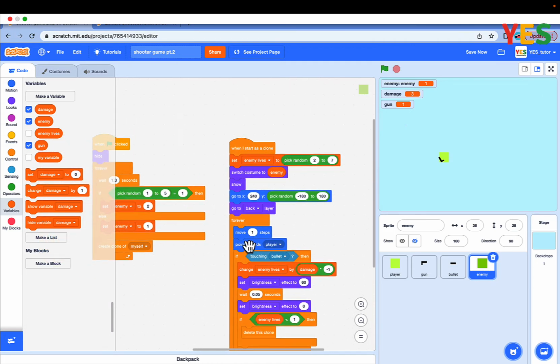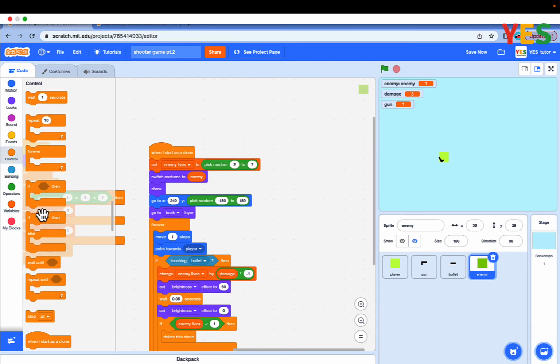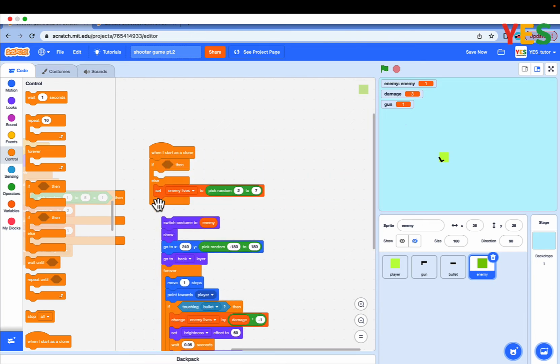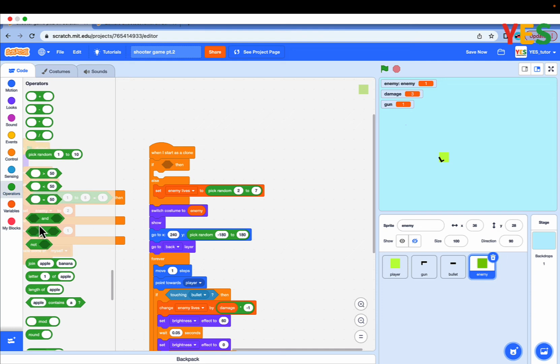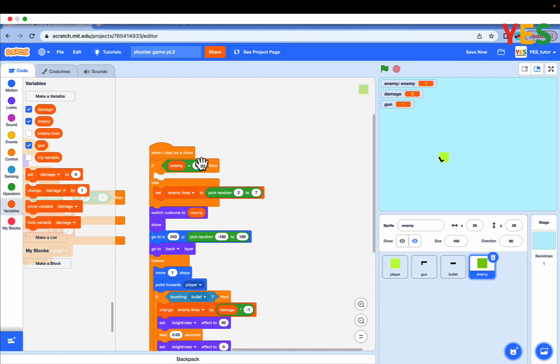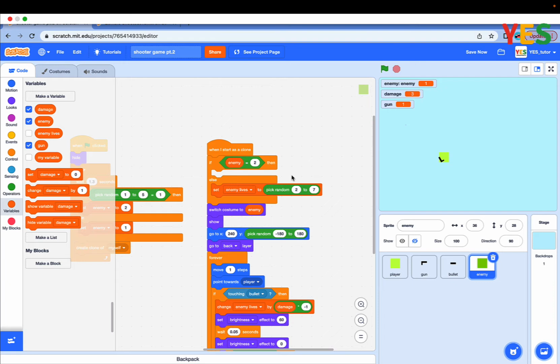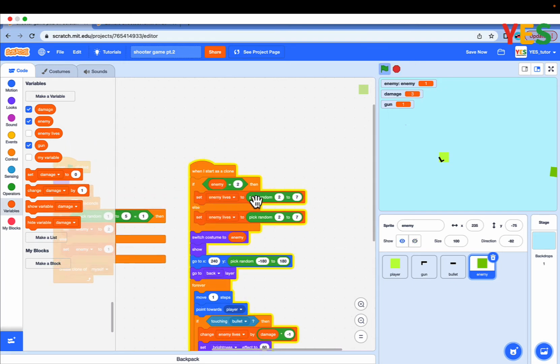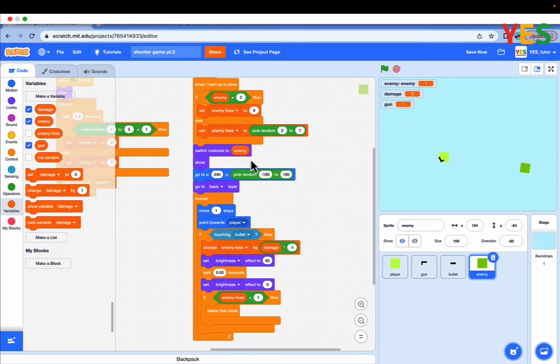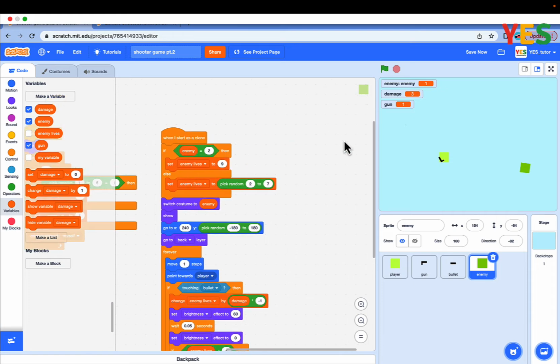For the big one, let's give it more health. Go to control, drag out if else, and put the set enemy lives under the else. And drag out equals, the variable enemy on the left and equals big 2. And just set zombie lives to, how about 9? I think it's good. Let's test it.